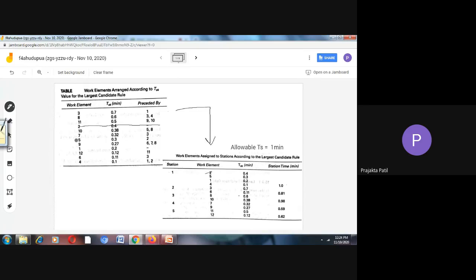So once I allot that, I will strike off this work element so that there is no reallocation of it. Can you see here, we have the fifth work element assigned, which has a TK value of 0.3. So the sum is 0.7. I have more scope of allocation. So once I strike off this, I cannot continue. I have to again start from the top of the list.